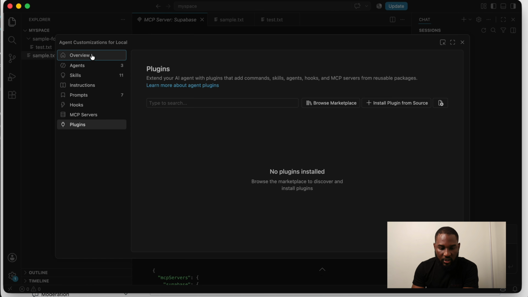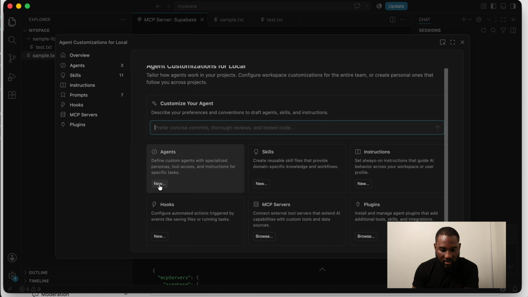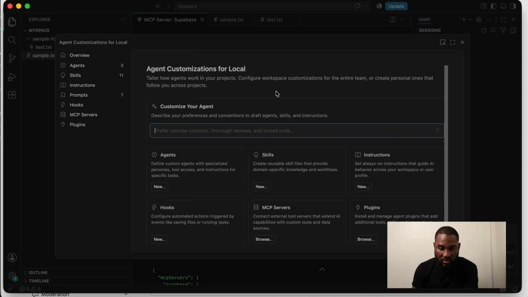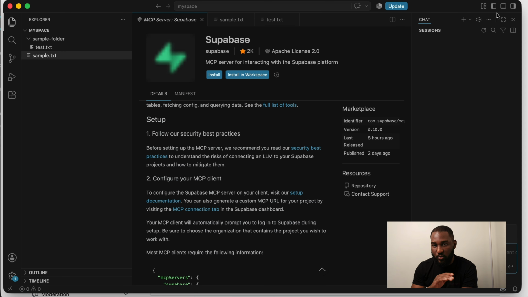Now here, if you click on this icon here, you can also have an overview about the state of your agent, skills, instruction, hooks, MCP server, plugins. You can also define a new agent. You want to create a new agent, you click on that, it creates a new agent for you. If you want to create a new skill, you click on that, and you can generate a new skill. Type the skill of your choice, and it's going to generate the skill. We'll be doing that in a minute.